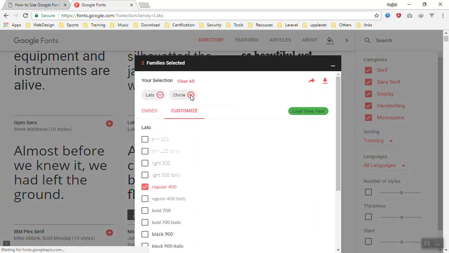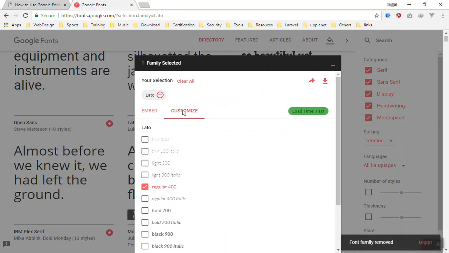I will just remove this one from here, and as you can see in the customize tab, we have light, which is 300. In the previous video we said we have font weight, which you can select as 300, 400, 700. Bold is 700.